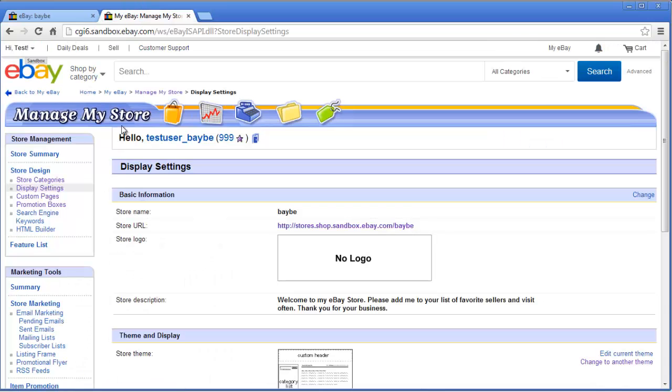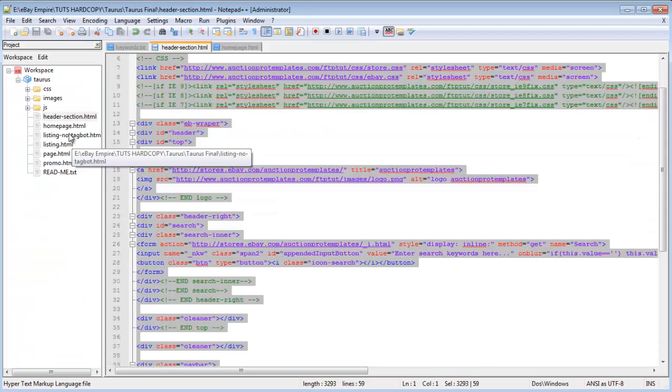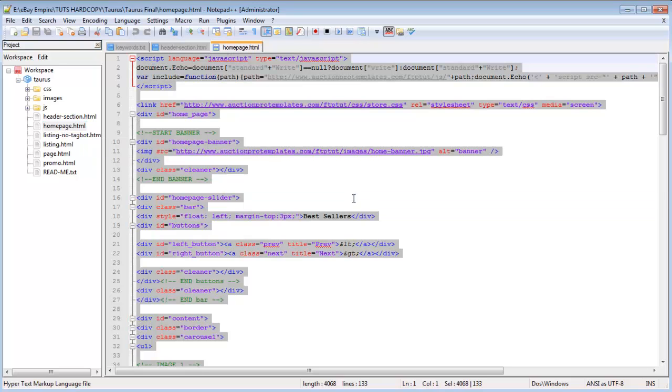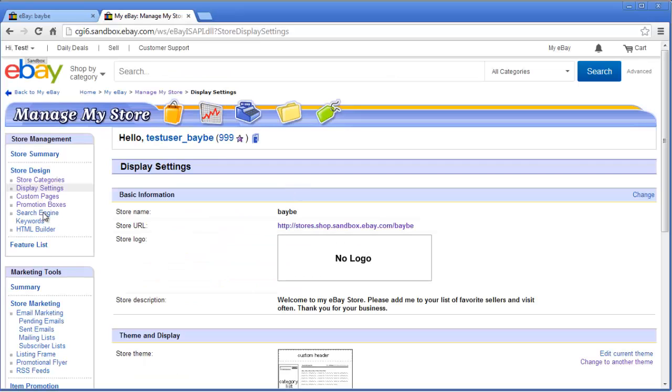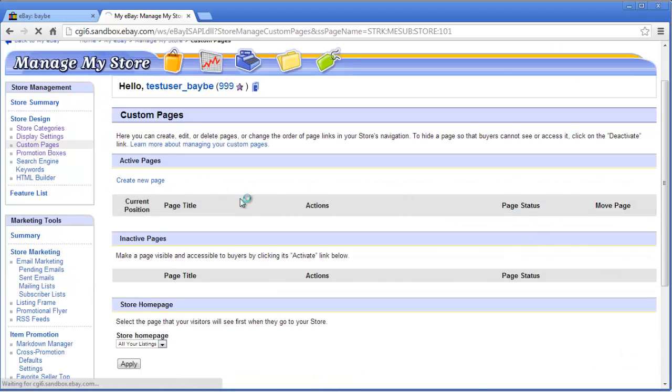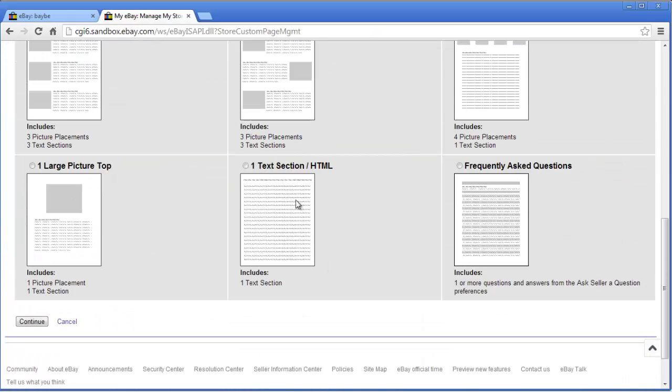We want to create our home page. Now if you come back to your Notepad++ or whichever one you're using and come to the home page, simply do a Control or Command A, Control or Command C to copy that. Again, coming back over to eBay, this time we want to choose the link that says custom pages, and we want to first create a new page. We want to scroll to the bottom and choose one text section/HTML.